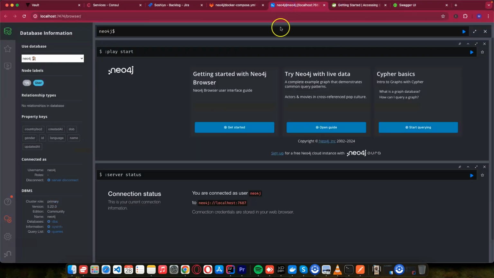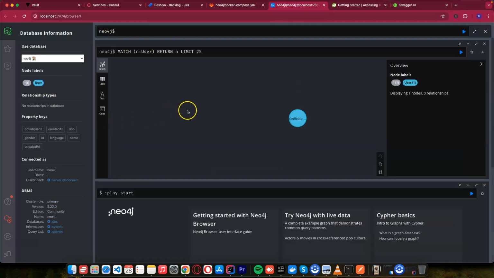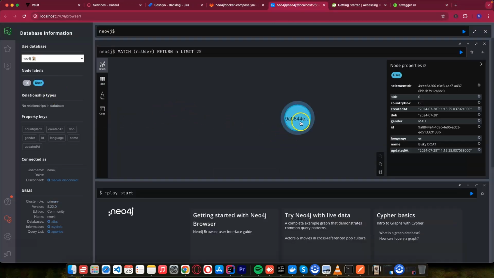Let's check into our Neo4j. You can see we have this new user. This is the user, and the ID is the one that is the user from the Keycloak. So this is the user, and the gender, it's male. So now we have created a user, and our user has this ID. So when we first time register a user, we just need to create a user with these default values with the ID and also things like the gender, date of birth.